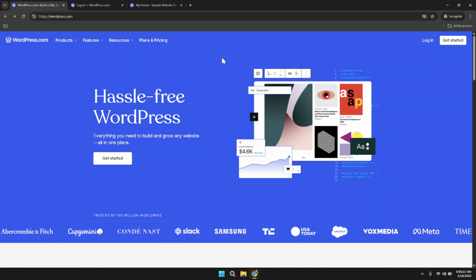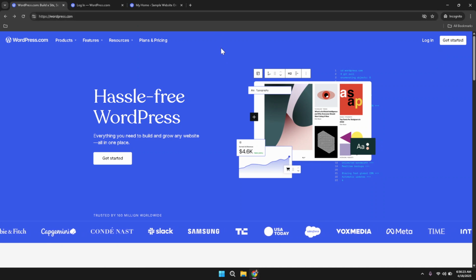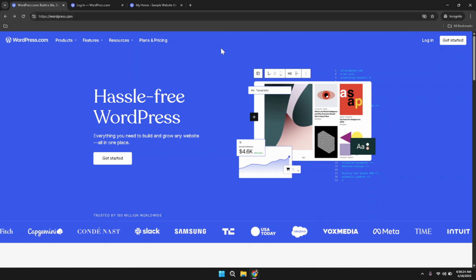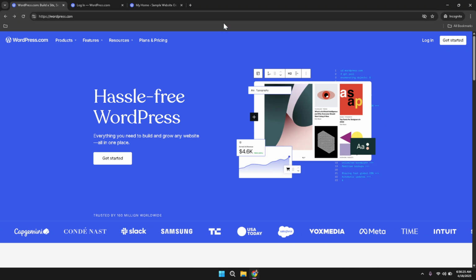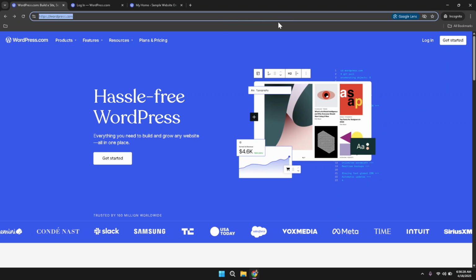Each step is designed to be clear and easy to follow, ensuring that even those with little technical experience can complete the process. Begin by opening your WordPress website in a browser. Once the site has loaded, locate the option to log in at the top right corner of the page.